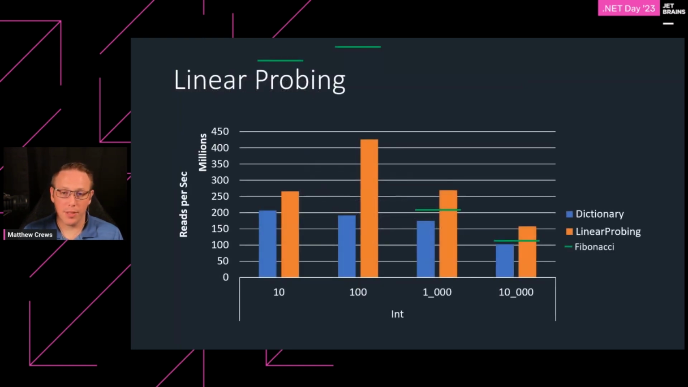How's the performance of this? Well, again, mixed bag. For integer keys of 10 and 100 element dictionaries, it is terrible compared to Fibonacci, which has been our best to date. For 1,000 and 10,000 element dictionaries, it is actually better.